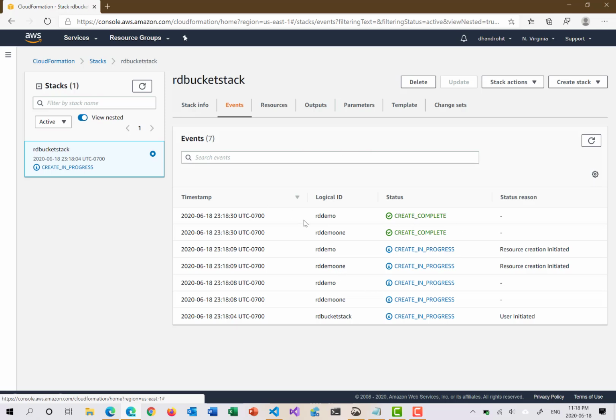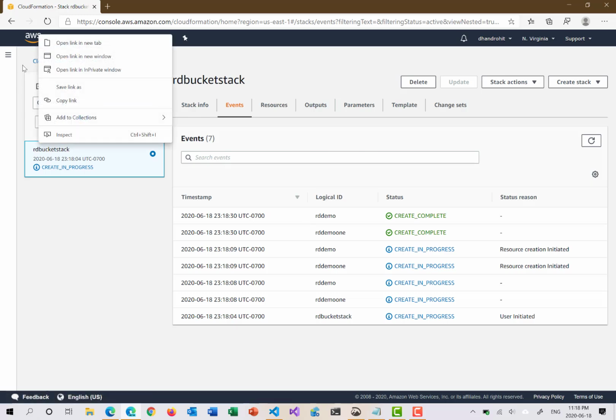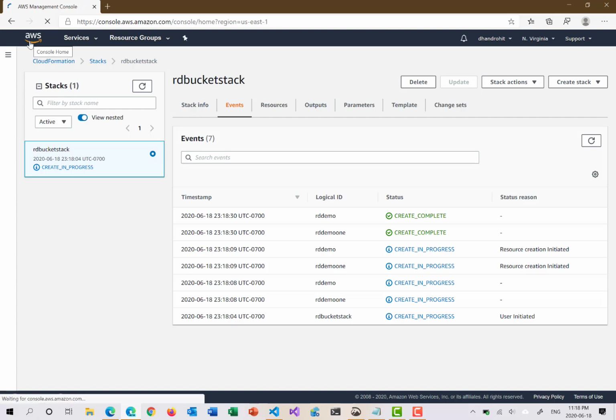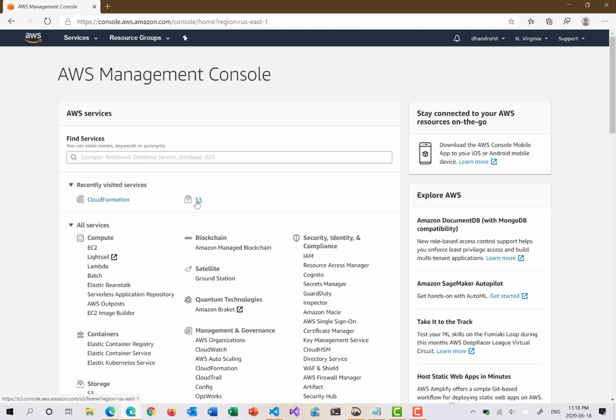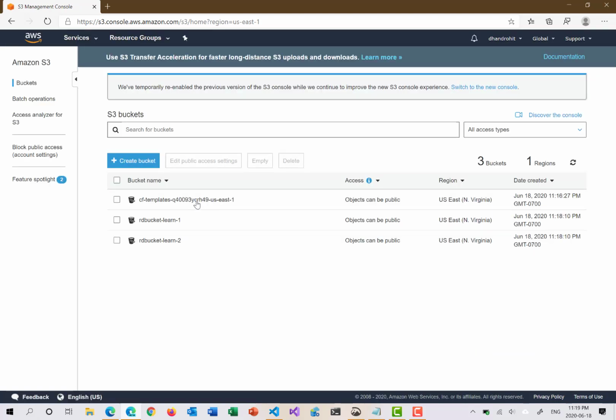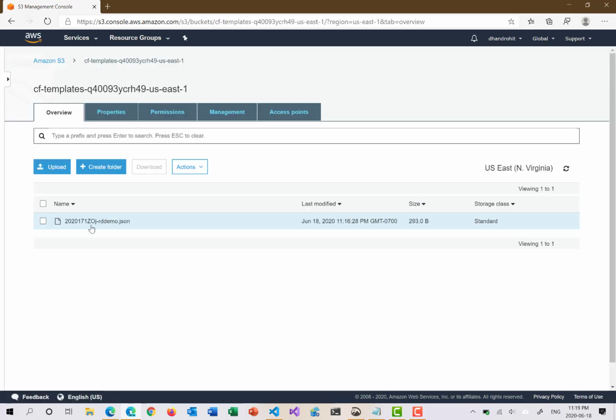So now if we really want to see whether those buckets have been created, we can just go on to the home page of AWS and then go on to the S3. So if we see, our two buckets, yes, the bucket learn 1 and bucket learn 2, they have been created. And there would also be a template bucket. It's automatically created for us, and in this bucket there is the RD demo JSON template file that's available to us. So that's by default loaded.